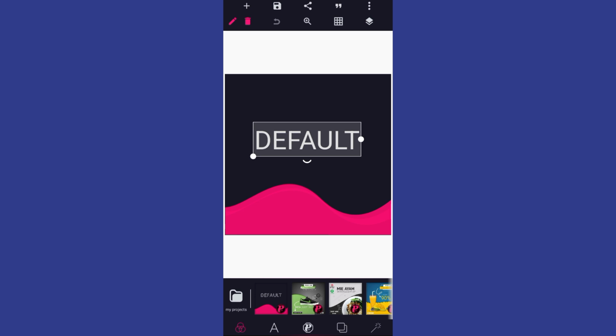So what you're going to do right now is just open your Pixel Lab, and if you don't have this type of Pixel Lab, you can get it from the description box. So we're just going to continue, and let's delete this default text that is here.